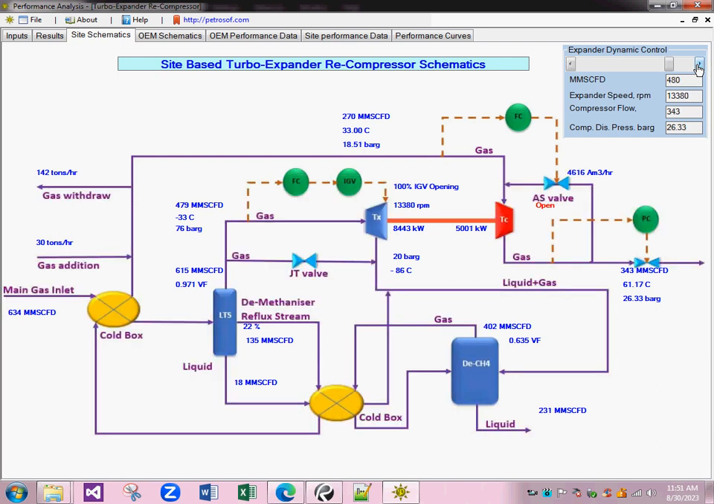Now moving to the OEM schematics drawing, which basically represents the initial or design condition of the compressor. Again, the main OEM design information is calculated for a given set of conditions based on the site for this OEM based schematic as well, where the user can review the inlet flow, temperature, pressure, outlet flow, temperature and pressure of the expander and the compressor respectively.